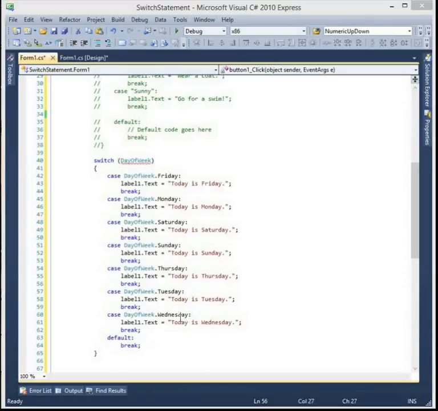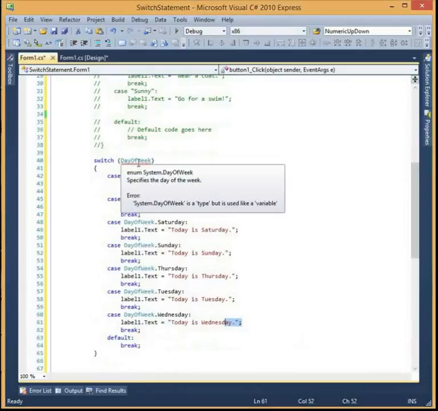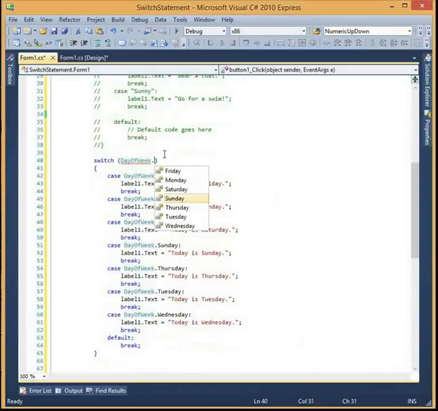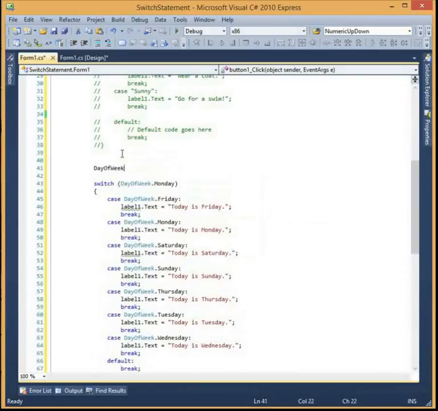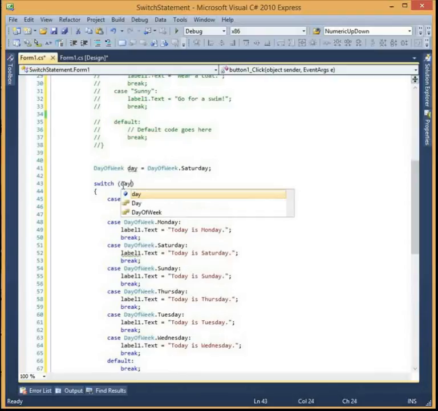Okay, so I have a statement for each case statement, right? Note the red squiggly here because I have the type here, as it needs to be a variable, or I could just use it like this. Let's do a variable. So it's of type day of the week, and I'll just name this day. Day of the week, dot, and then we'll put in whatever value. So now I will use the variable. We can use this, or we can use the variable, either way.